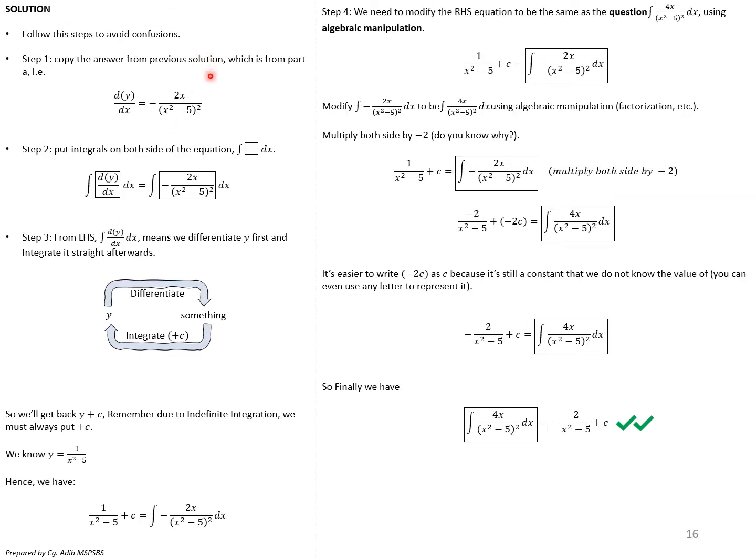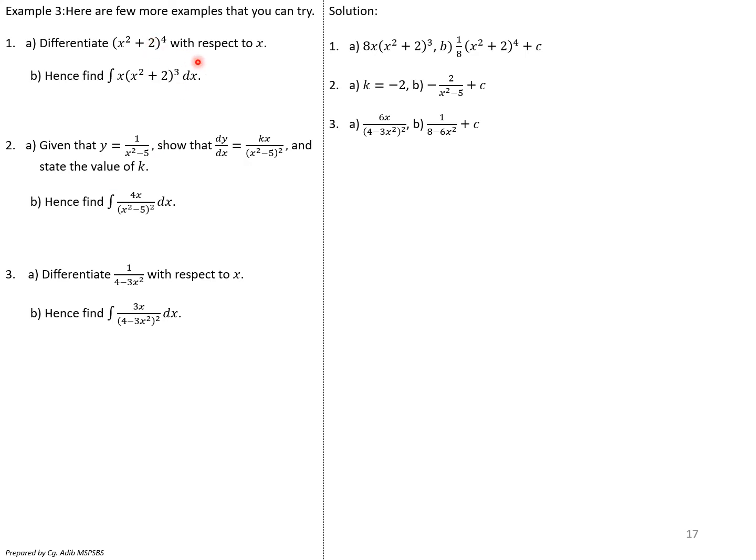So this is the solution with the exact same steps. Please reread it and redo it. Here are a few examples that we can try. These are very good examples. I also provided the solution. If you have questions, please try and ask me.